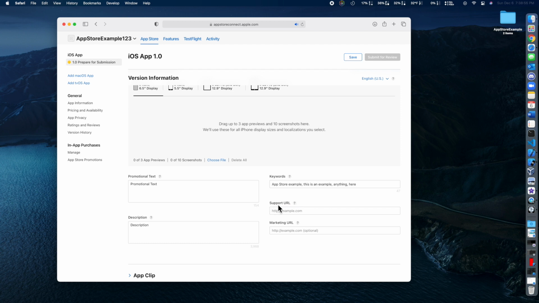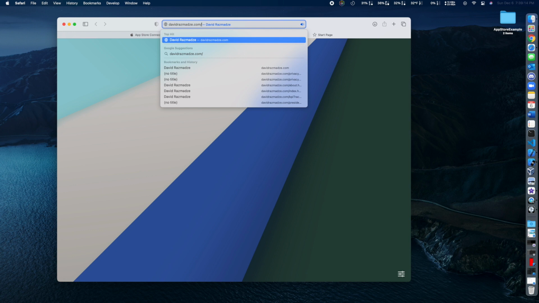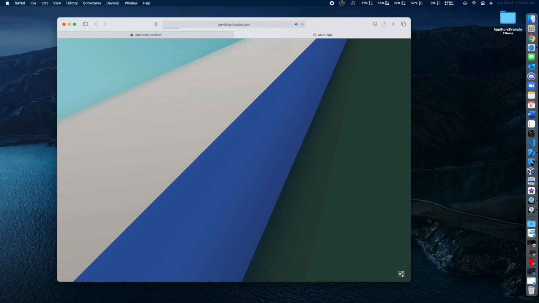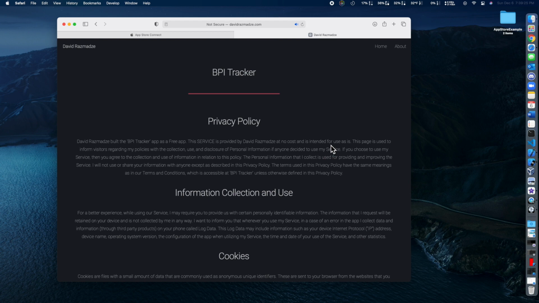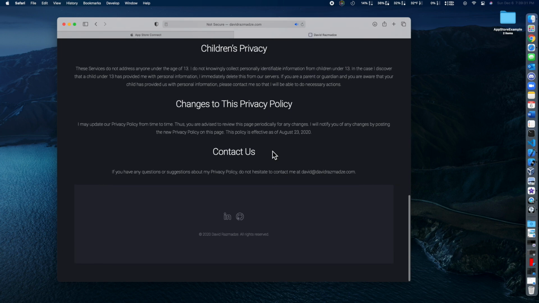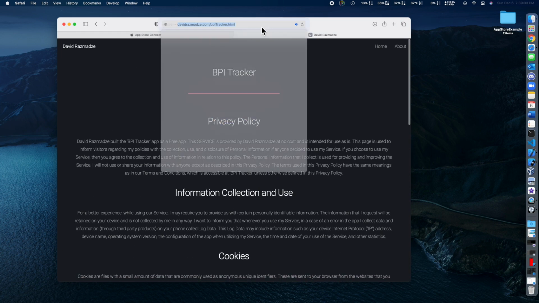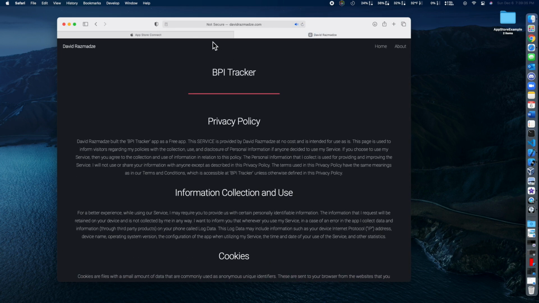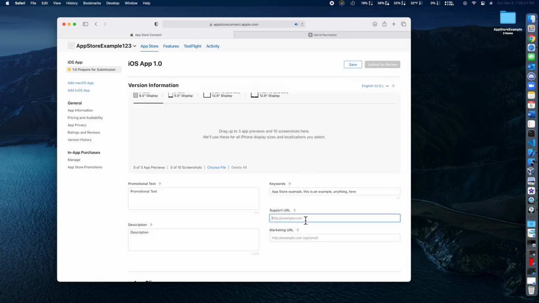Now you're going to want to create a couple of URLs. On my website, you can go to privacy policies. Here, let's get one of my Bitcoin tracker apps. So this is what my privacy policy looks like. It's just very generic. I got it online. So we can copy this link and we can paste it here.